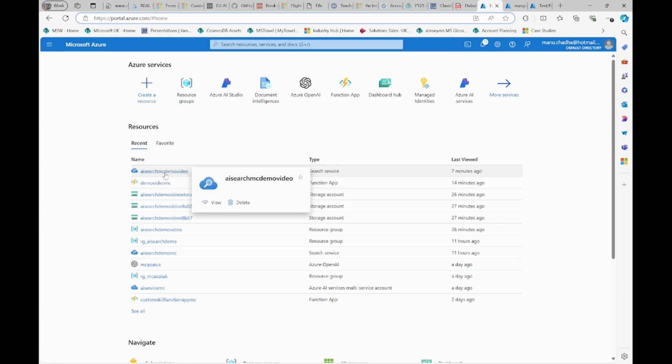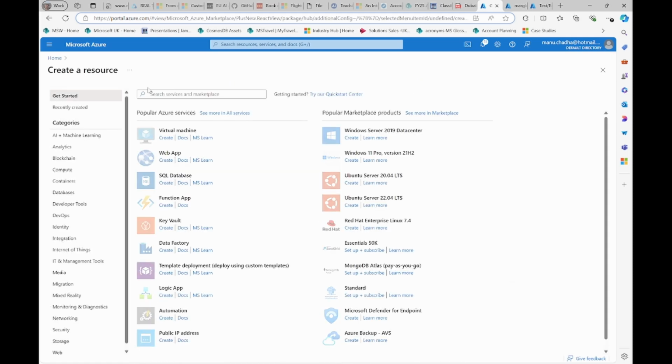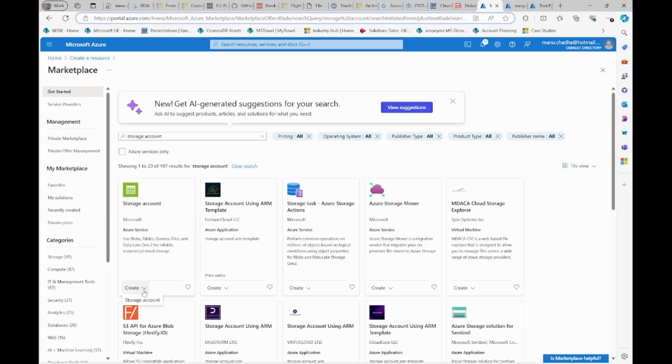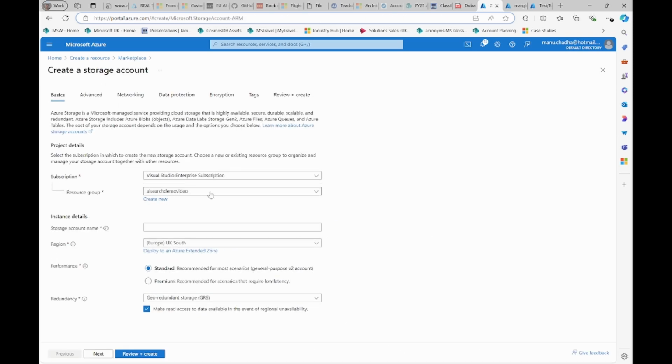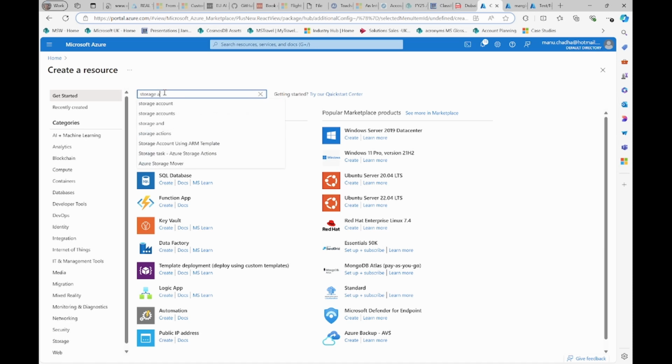After creating the resource group, I created a storage account, an AI search service, and also an AI service. The process is the same. Go to create a resource, and let's say go for storage account. Once you have the storage account, just make sure that you are selecting the resource group which you created, give it a name, region, etc. Do the same for the storage account, then AI search.